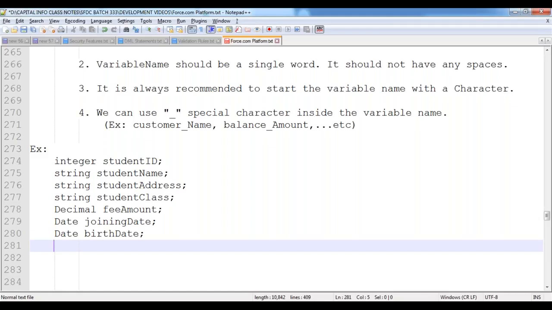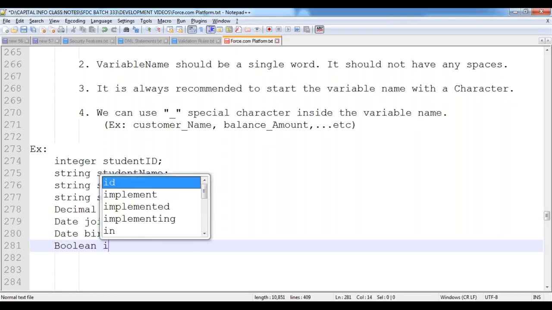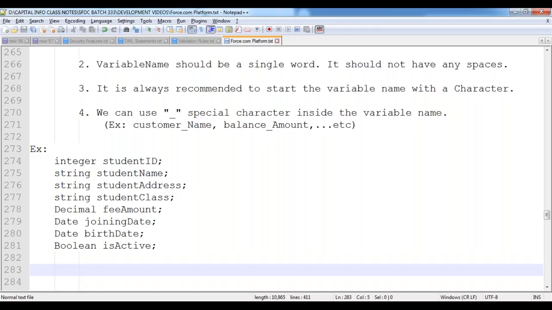Whether the student is active or not, nothing but currently he is studying in our school or not, I would like to know. So here I'm indicating whether the student is currently studying inside my class or school, or he already completed his education in our school, or currently he is still studying. To identify that we are using isActive, which is of type Boolean.